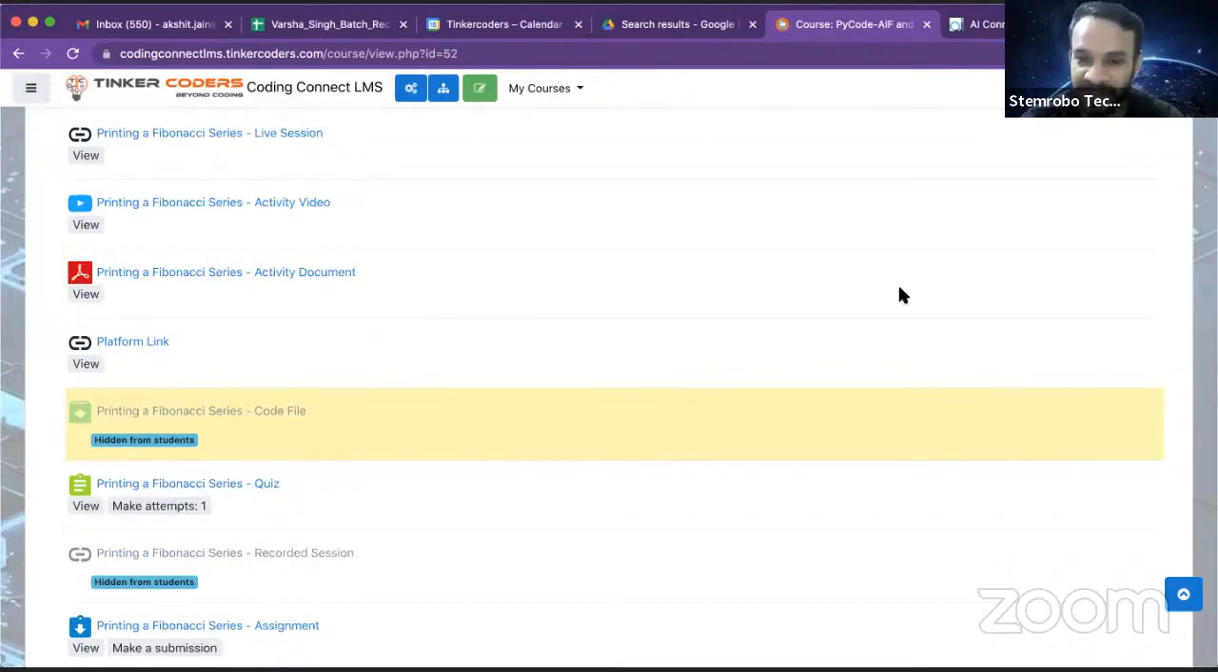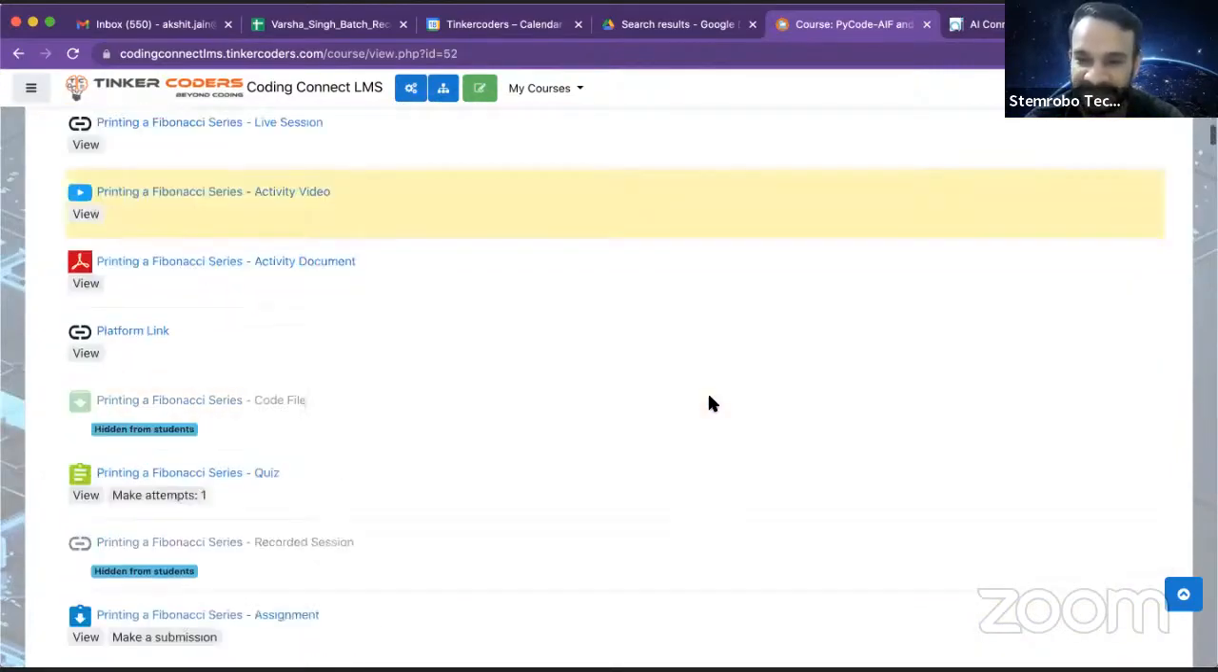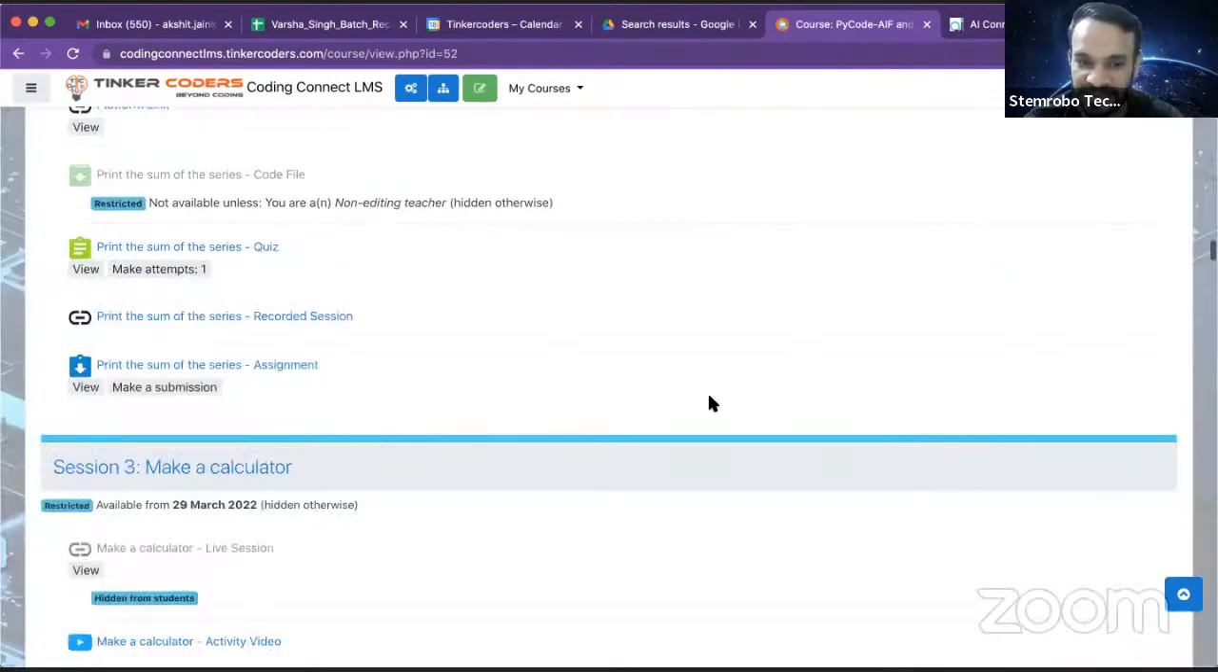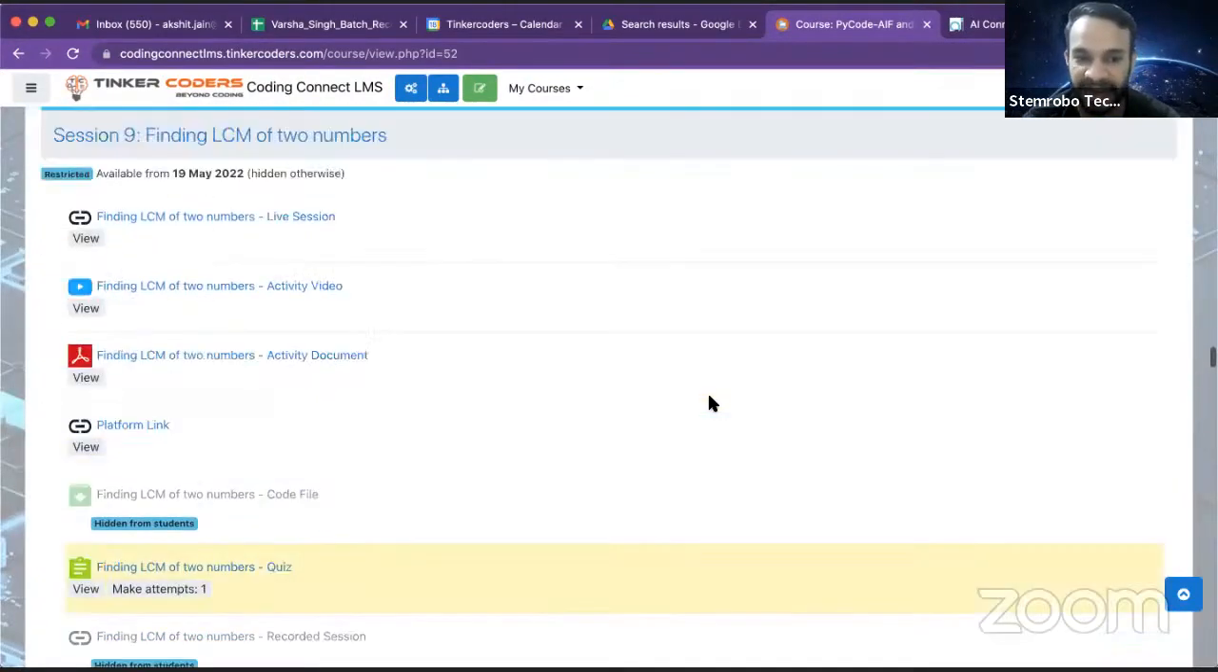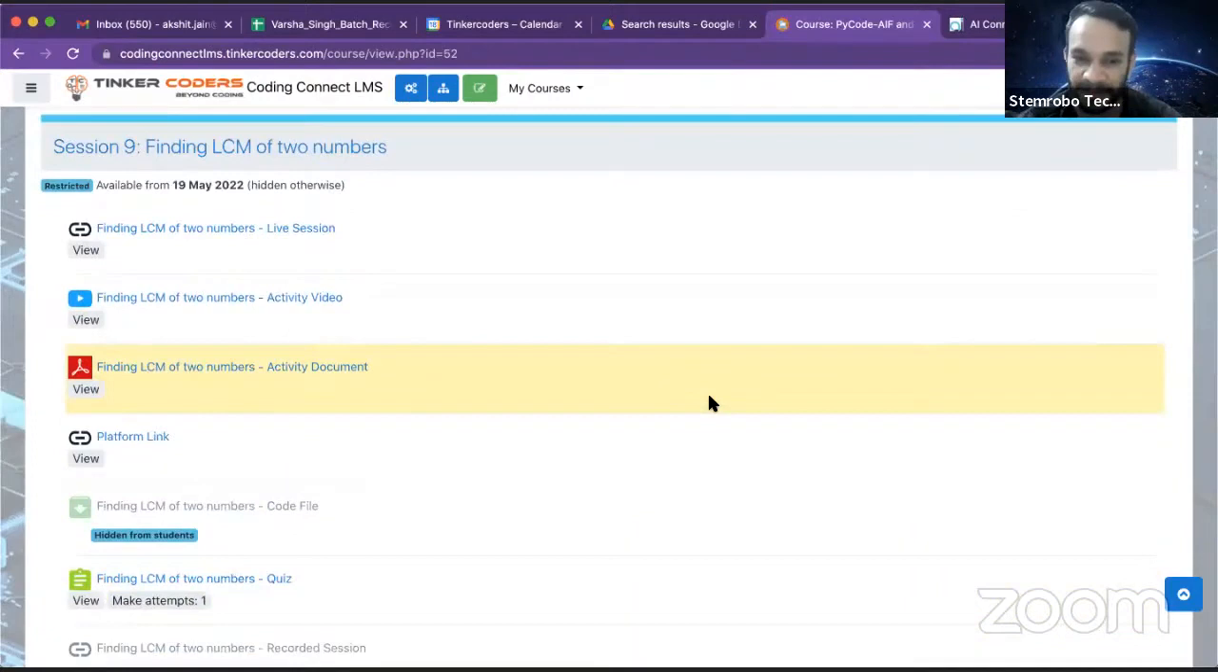So students, with this, we conclude for today's session, right? And we'll be meeting in the next session with some really interesting activities. The activity plan for your session number 9 is LCM. So you will be learning how you can find out the LCM of two numbers. You'll be making the Python code for an interesting math concept, and that is planned for tomorrow.